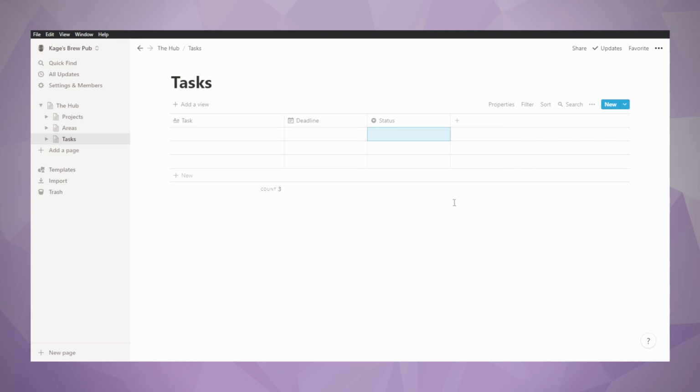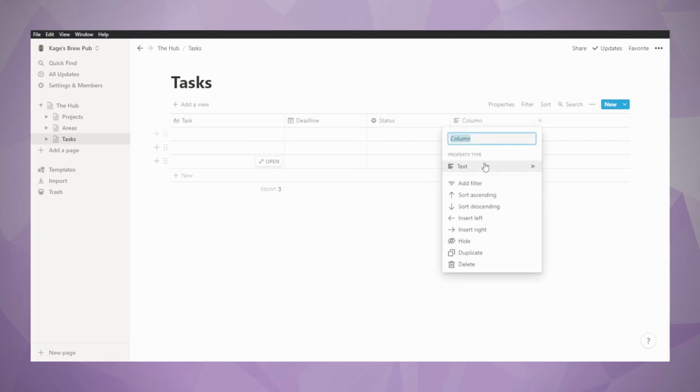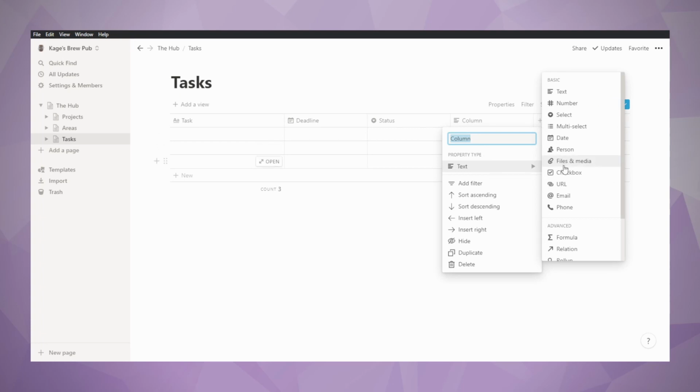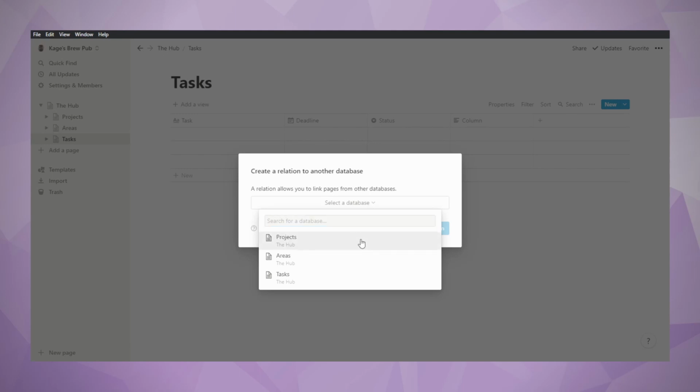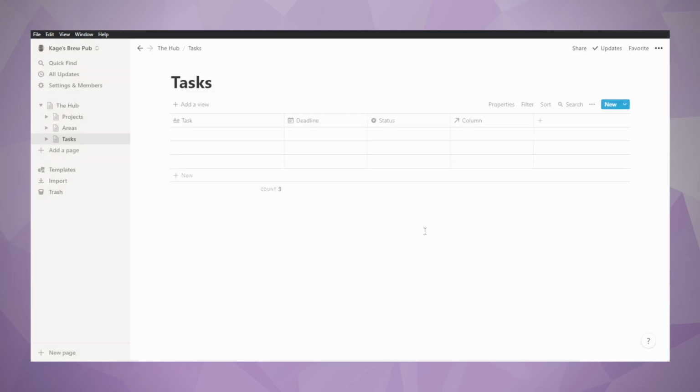And then we're going to do a relation back to the projects database. So we'll add another column, make it a relation, and select the projects database. Call that project.